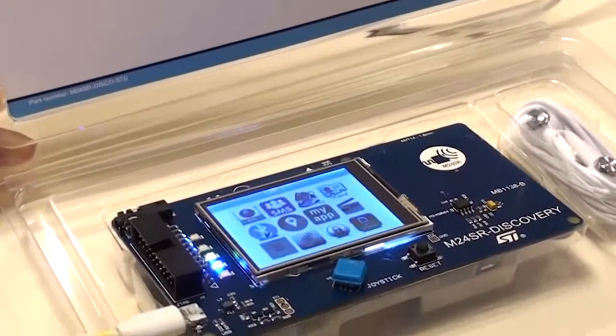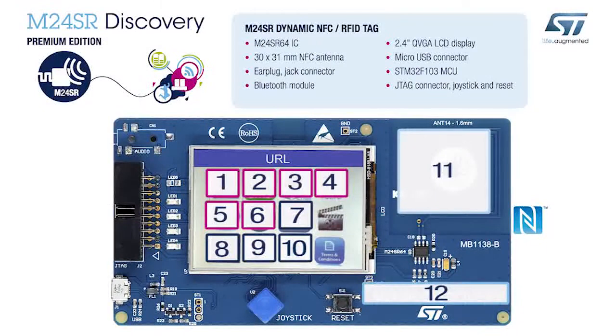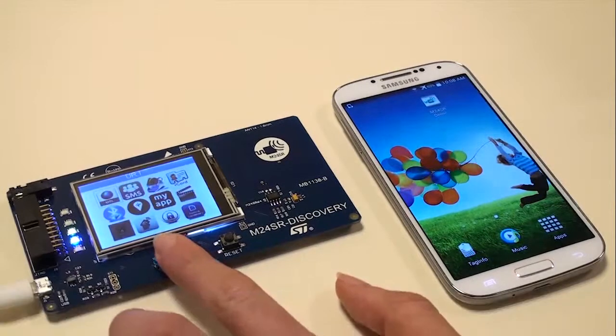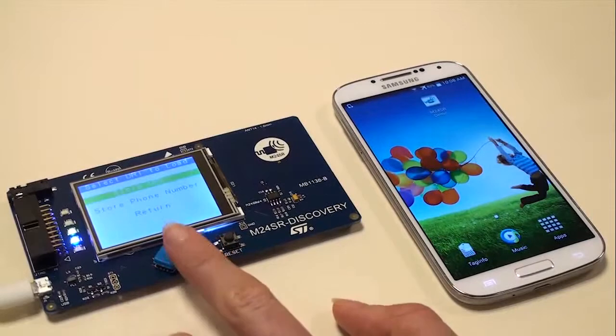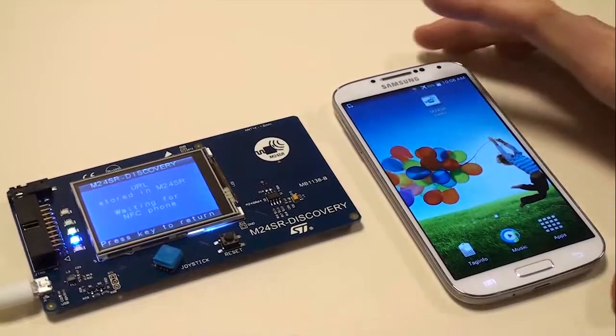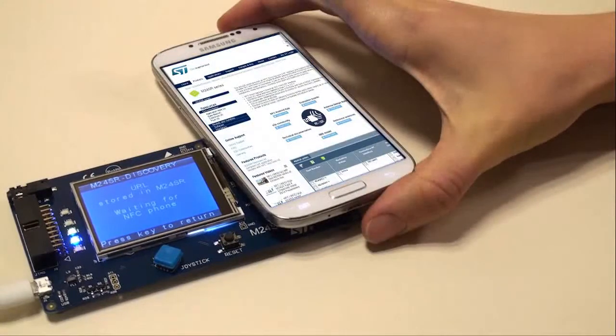In this demo, an STM32F103 microcontroller. Click on the icon to start the demo you would like to see. When you click on the URL icon, the MCU sends a command to store the URL in the M24SR Dynamic NFC RFID tag. Approach an NFC phone, and the web page with the URL address stored is opened in its browser.